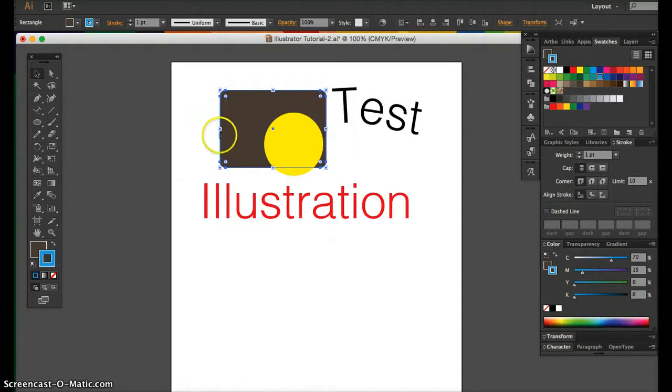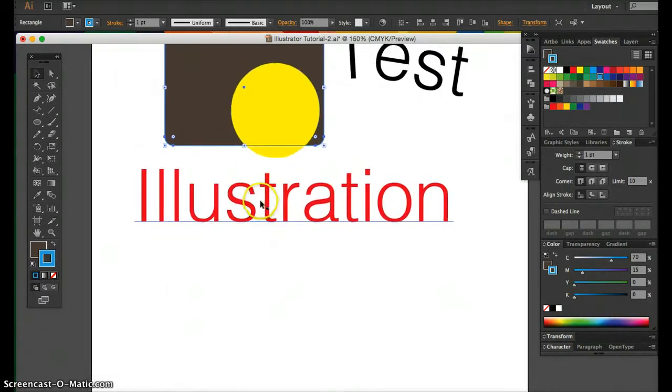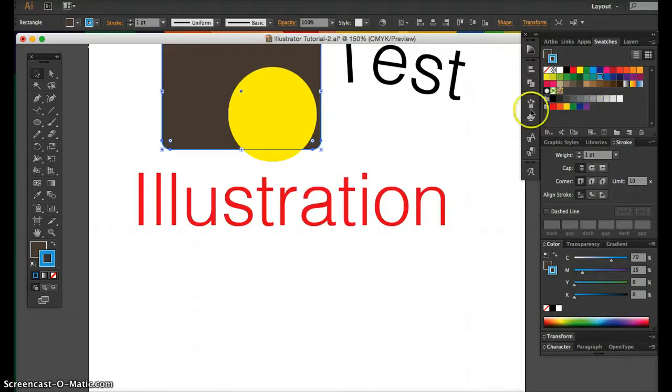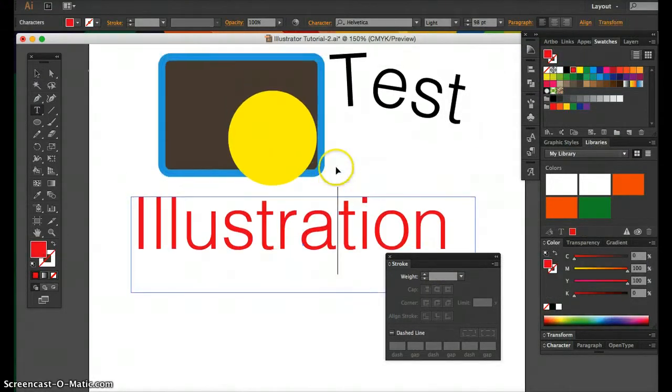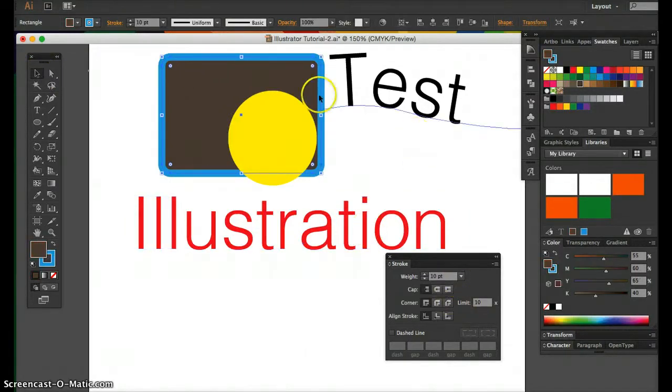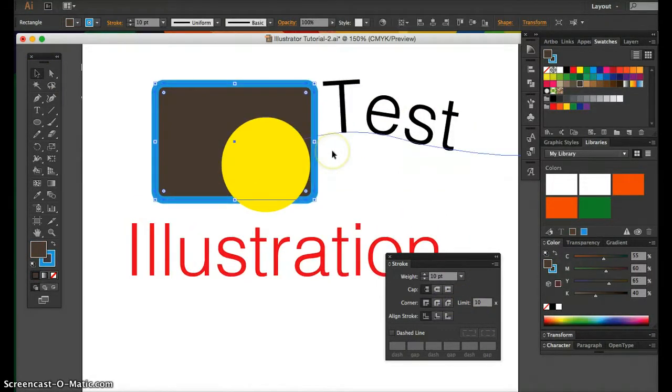Now it's hard to see because it's kind of small, but I can change the stroke. If I go to my stroke, which is over here, pull it out, I can make my stroke much bigger and you'll be able to see it much more clearly. So it's a 10-point stroke. Your strokes are all in points, like your font is all in points, right?